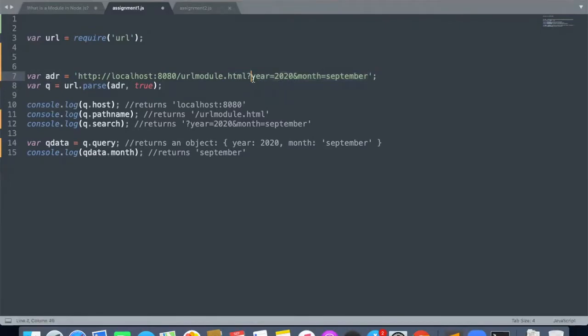So we are getting a year with the value 2020, and a month that is September right now. So this var q is going to get some value. I'm writing url.parse. Why url? Because this url module is being stored in the variable url. So url.parse(adr, true). I will show you an example without true as well. So adr, true, means I'm going to parse the URL from this whole address. From this web address, I'm going to parse the URL.